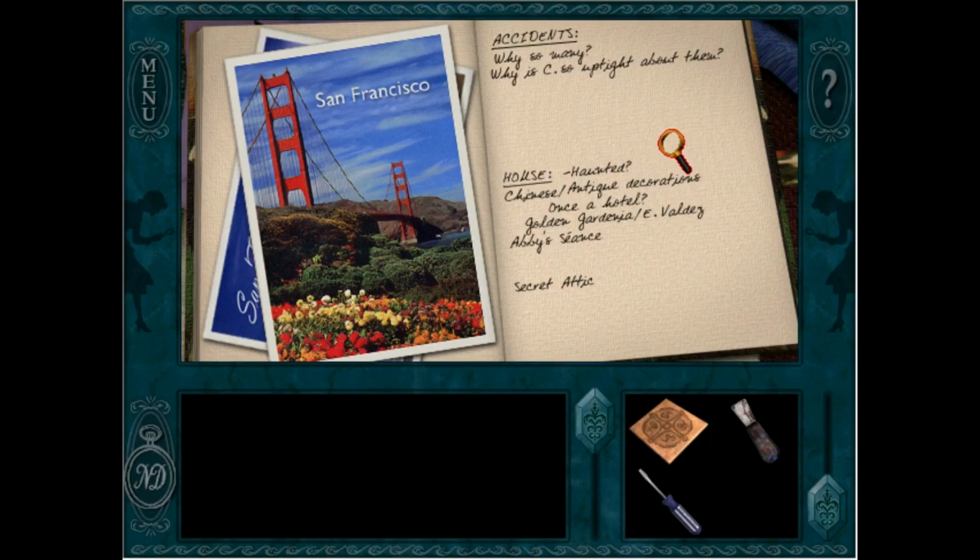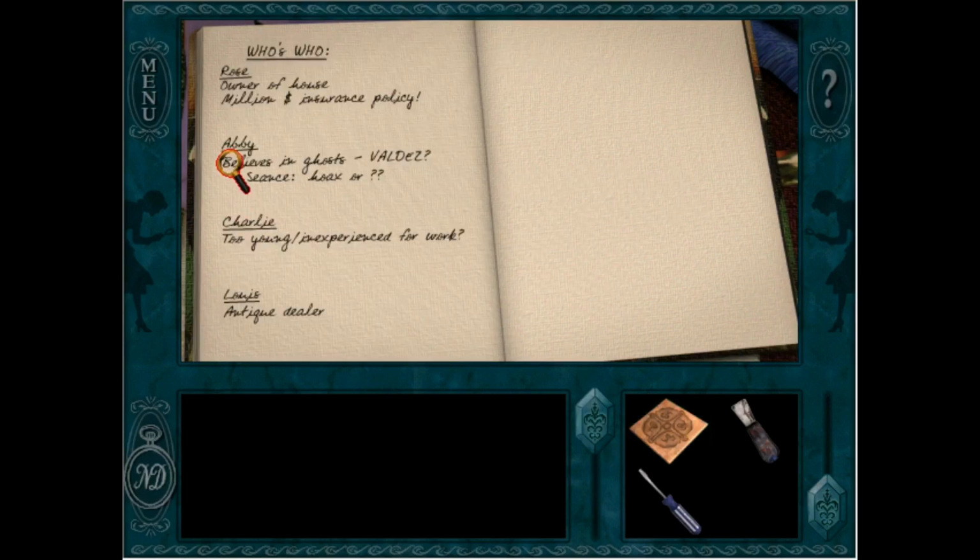House haunted? At the end of last episode, we were in a seance with Abby and Rose. The Chinese antique decorations, there's a once a hotel? Golden Gardenia, E. Valdez. I think that might have been related to some things we've read. Of course, there is Abby's seance. There's a secret attic that we've been in. That's how we got the first tile. And we have the who's who. Rose is the owner. Abby's technically a co-owner, and they're doing this bed and breakfast together. But Rose has the insurance policy, so if things go wrong, I think she's going to get the money.